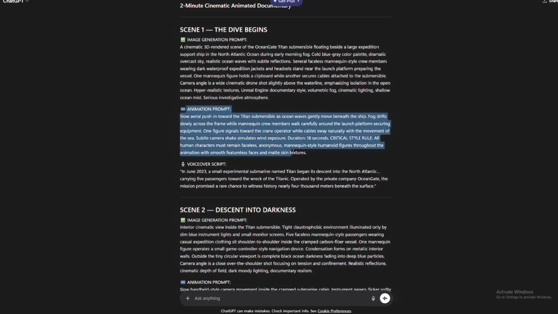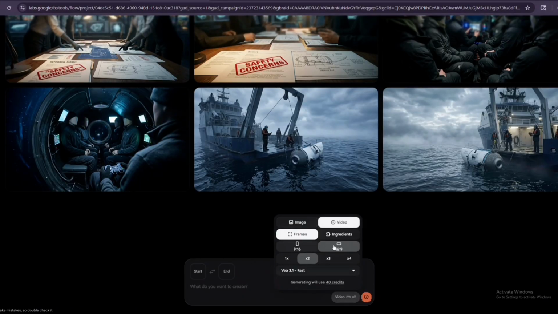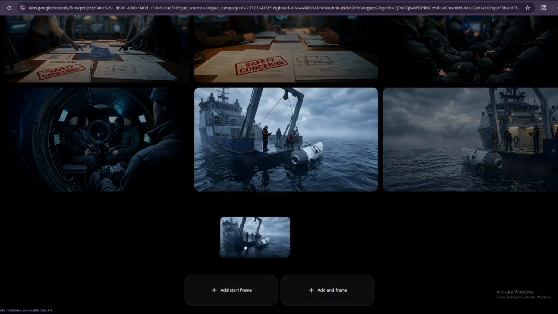Go back to ChatGPT and copy that first animation prompt. Then head back into Google Flow and click on the Nano Banana tab. Switch it over to video mode. Make sure it's set to frames. Select your aspect ratio and set results to 1. For the model, choose VO3 fast. This one keeps your credit usage low without sacrificing quality.